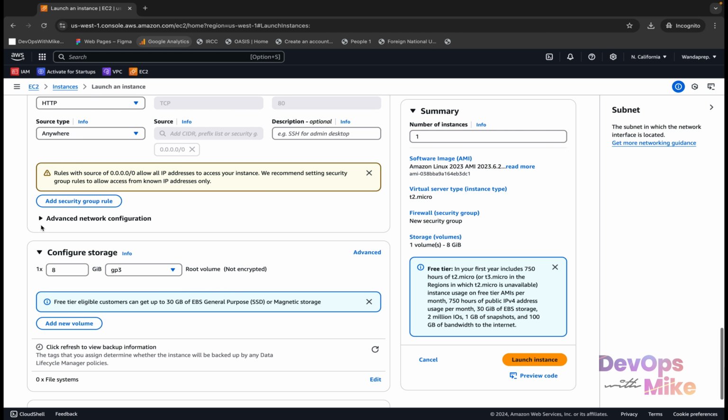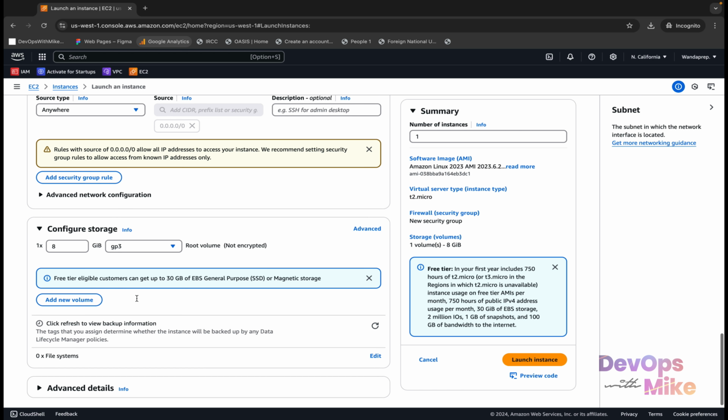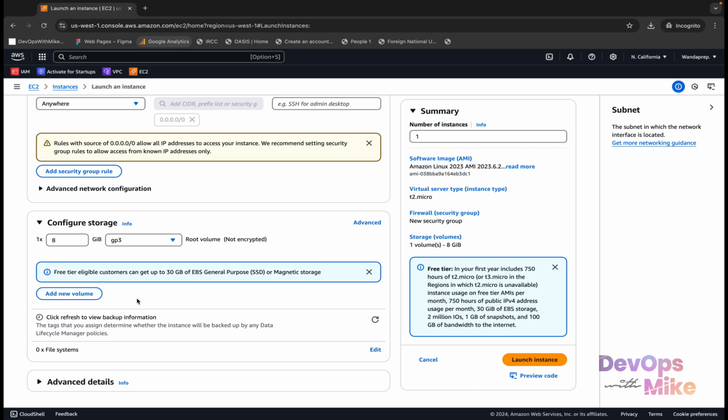Now you can have some more networking configurations. Another very important thing is the storage. What capacity of storage do you want to be attached to this instance on creation? If you want the instance to have any given number of gigabytes, you need to configure the storage. You can have as high a capacity as you want for your given instance.